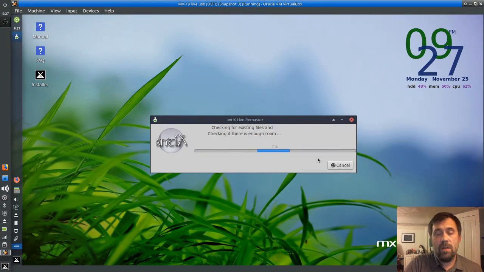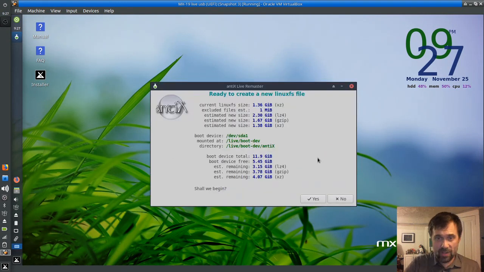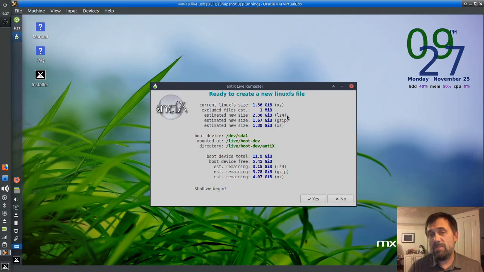Now, by default, the USB system, if you take the defaults for setting up persistence files, tries to leave enough room on the USB device so that remaster can work. Okay, so now we get some information. We see we have a current LinuxFS size of 1.36 gigabytes, an estimated new size of 2.30 gigabytes if we use the LZ4 compression. That's going to remaster very fast, but it's going to be a little bit bigger file. Flip side is it boots pretty fast. Gzip is kind of a middle ground, and XZ is what MX ships with by default. It's the most compression, but it takes the most to get going.